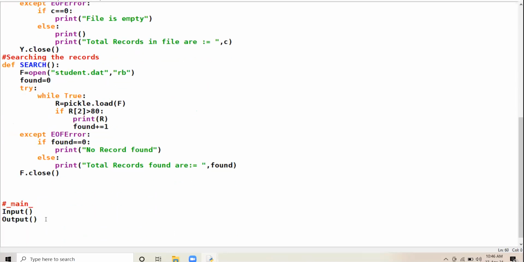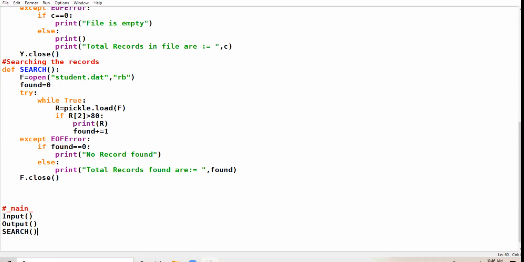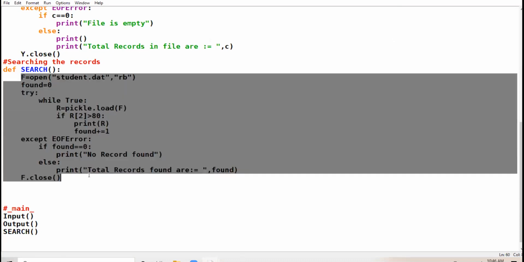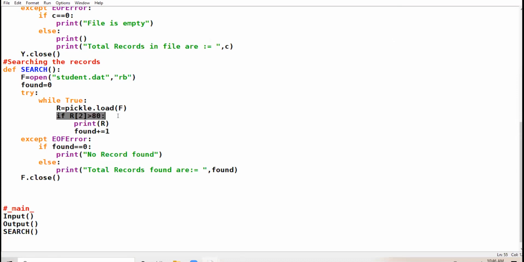and call the search function here. Am I clear with the coding up till here? Students, am I clear to all of you? Any question of searching in a binary file, the whole question is the same. Only and only the condition will change. Rest of the things will remain the same. Not a single change.